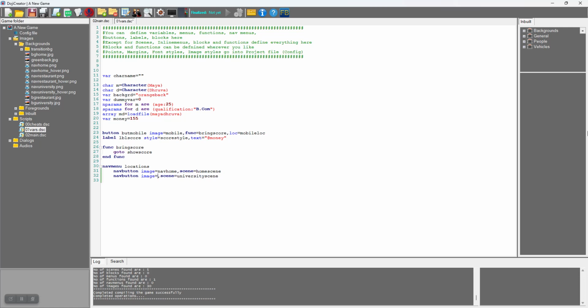PNG name is university. I think nav university, right? Nav university. And nav button restaurant scene, and the nav restaurant, and that is all. You have defined the navigation menu. You just have to display it.